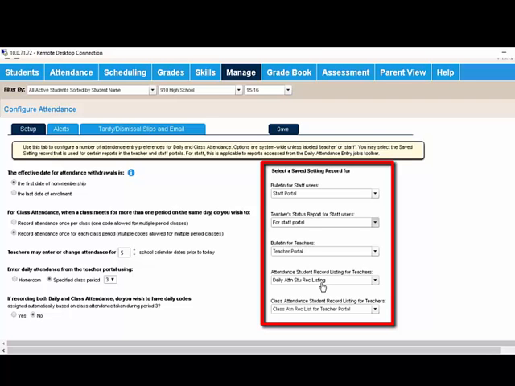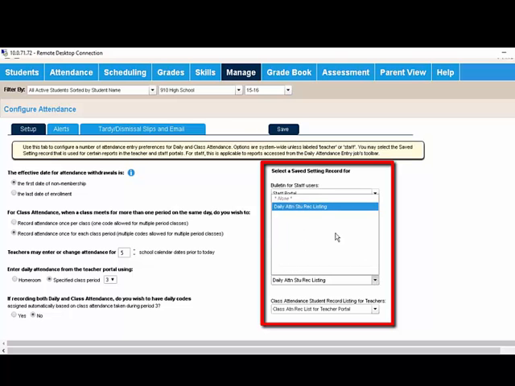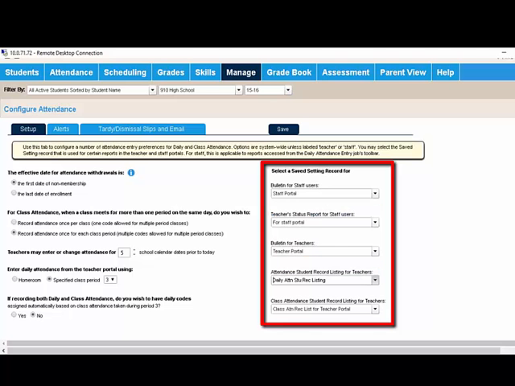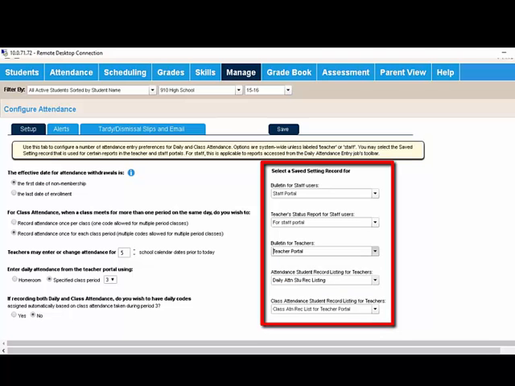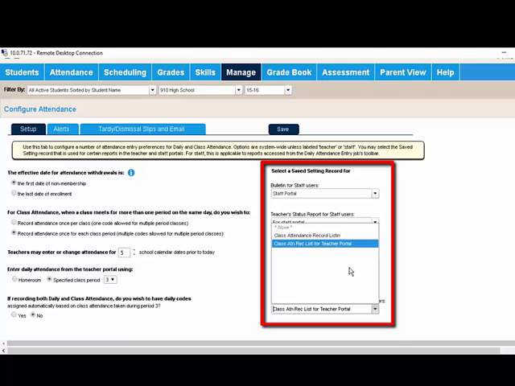Then we have the attendance student record listing for teachers, and I only have one setting there. And then I skipped over the bulletin for teachers. So it's the same attendance bulletin. I have a different one. I have one for staff and I have one for teachers. We've got the attendance student record listing and then also the class attendance record listing.